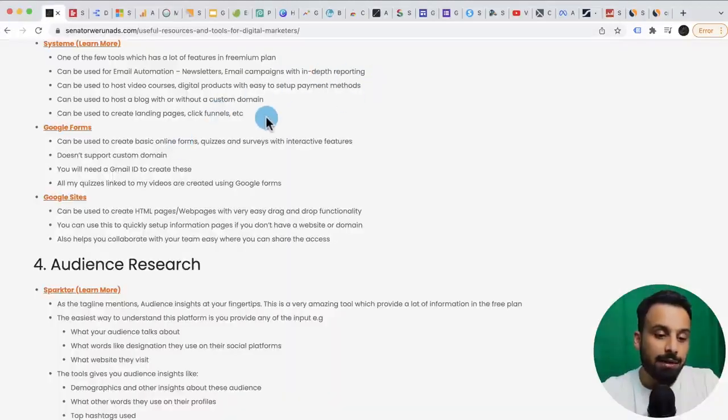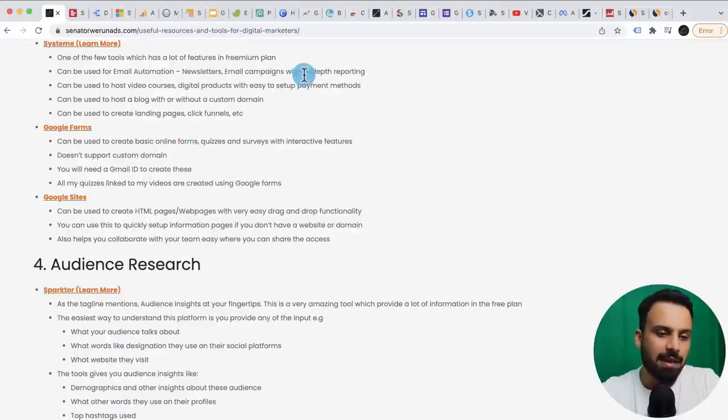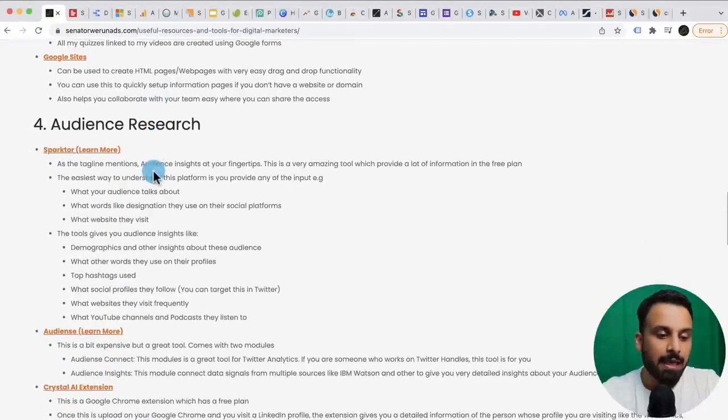And the next one, so if you want to do a better looking landing page, there are two more tools you can use, like Typeform, or there's one more, Instapage. They are good as well, but they are paid. They have certain free functionalities, but usually you will have to pay if you want to do something meaningful.